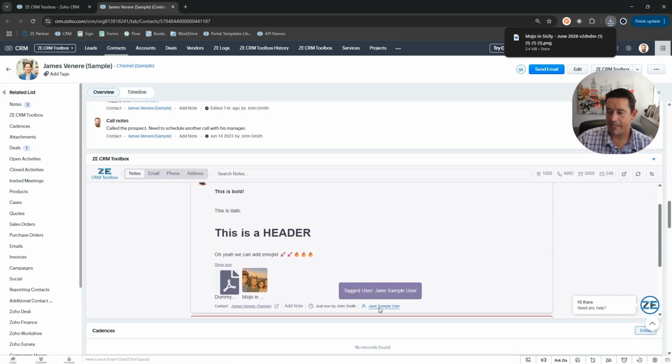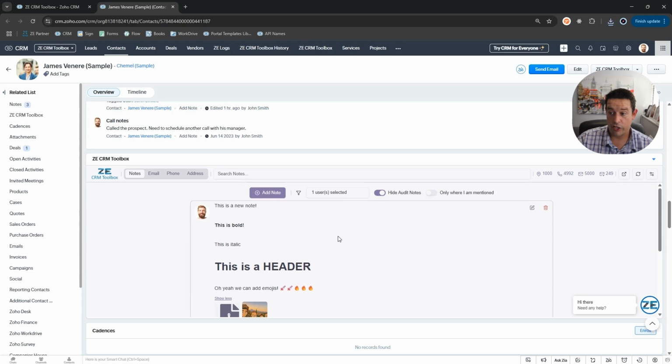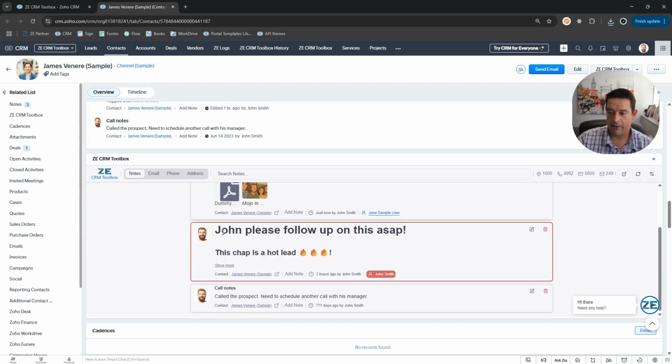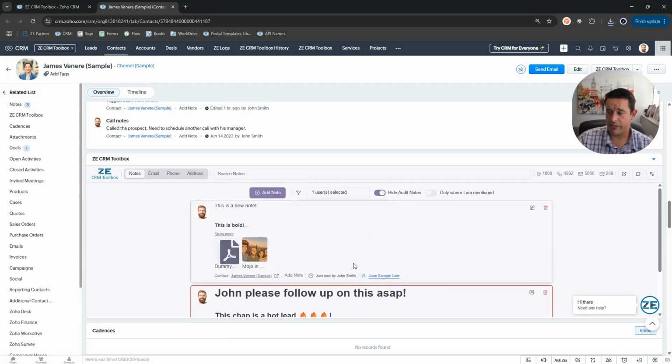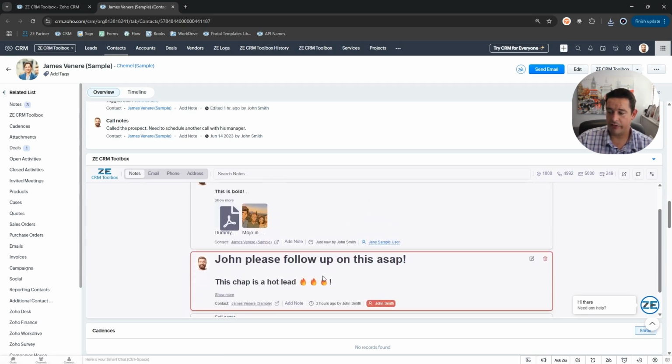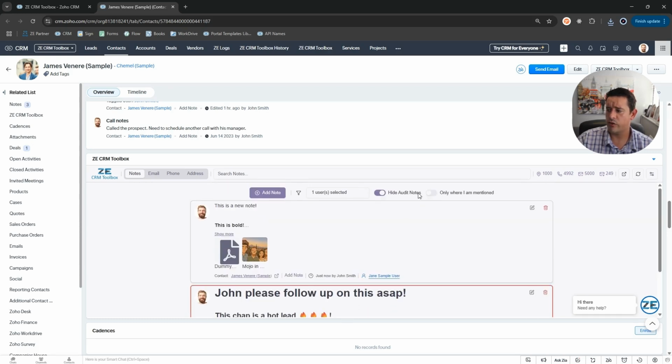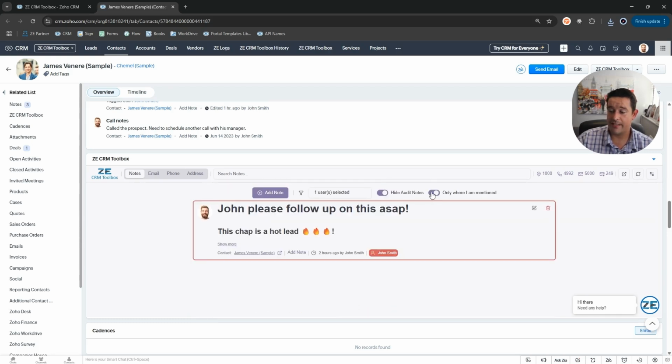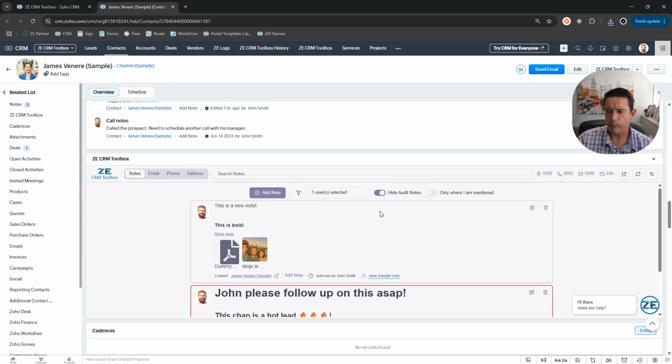We can see that we've tagged Jane, but we are not Jane. So that's why it doesn't show in red for us. But when Jane loads up, she'll see this one in red, and she'll see this one as normal. And also when she does this, she'll only see that note where she's tagged. So it's really powerful. You can also search notes.